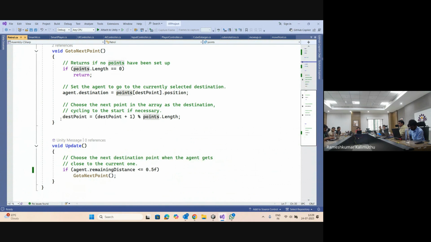After that, I'm increasing the destination point, which is just a plus plus. If you do plus plus, then you have to check whether you have crossed the boundary of the array or not. If you crossed, then you have to reassign it to 0. Instead, I just wrote it in one line using the modulus operation. Are you guys getting it? See, points.Length is 6.